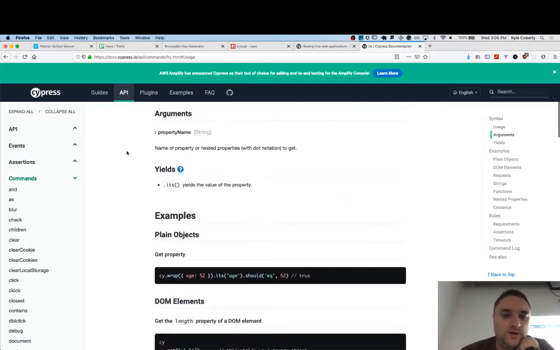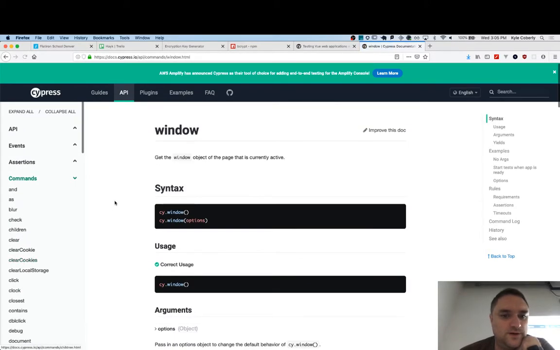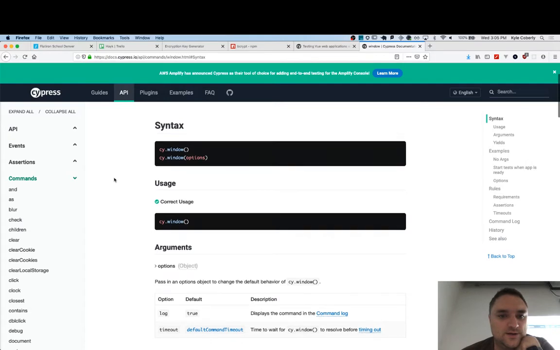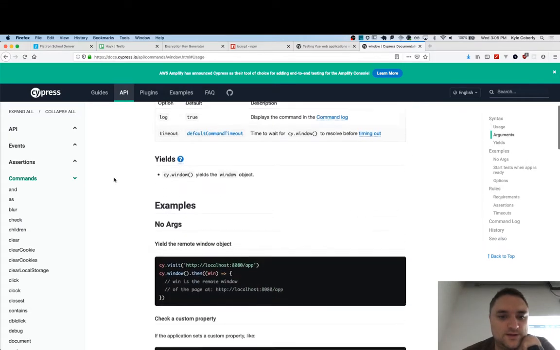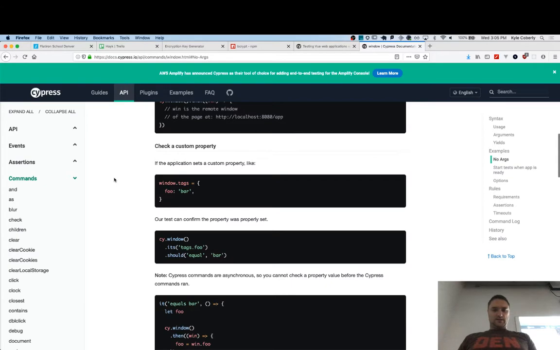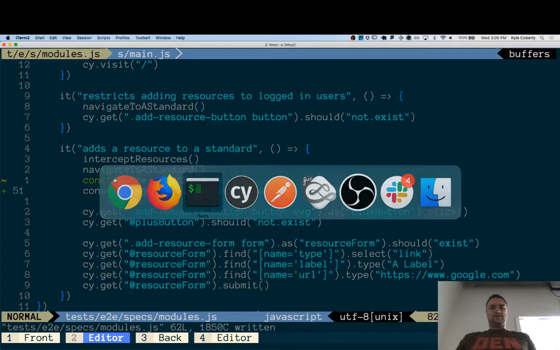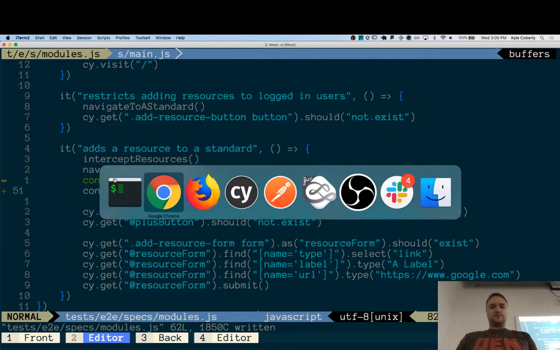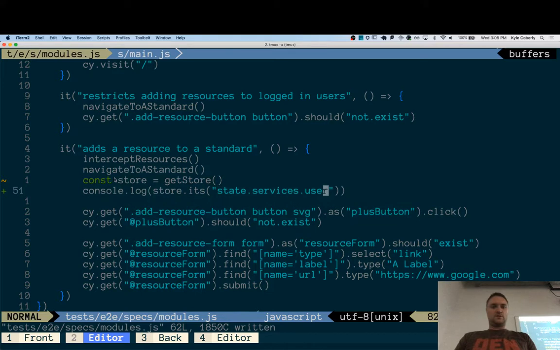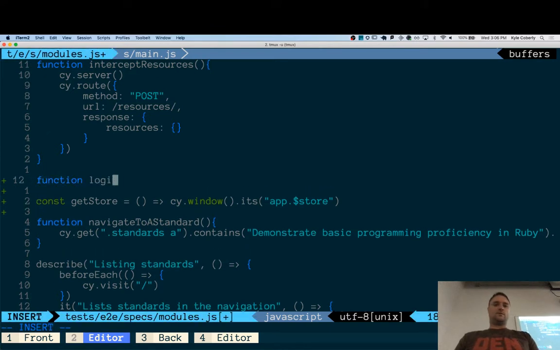Okay. What about just the window? Is there any other way I can deal with this? Ah, I see. Oh, not a problem. It just needs a callback. That's a lot easier. Yeah, let's do that. Okay, I'm gonna call this like login.